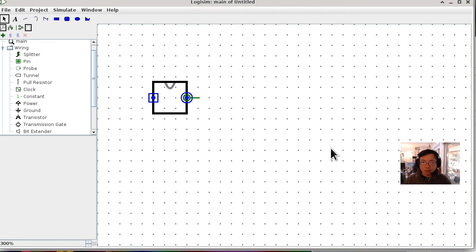So do we have any questions up to this point about Logisim or about the NAND 2 gate that I have just created? All right. I'm not seeing any questions. I'm not hearing any questions either. So I'm going to move forward.